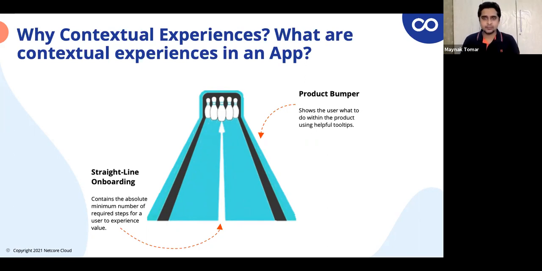Coming back to the bowling alley, even if you go to the kids section, generally we don't have gutters, where the ball can go if it is not thrown in a straight line. If we remove the gutter and there are bumpers, the ball will come back to the center after colliding with the bumper. So that's exactly what we need to add: product bumpers, which means adding certain helpful tool tips, which will make the user come back to that straight line and finally get a strike.